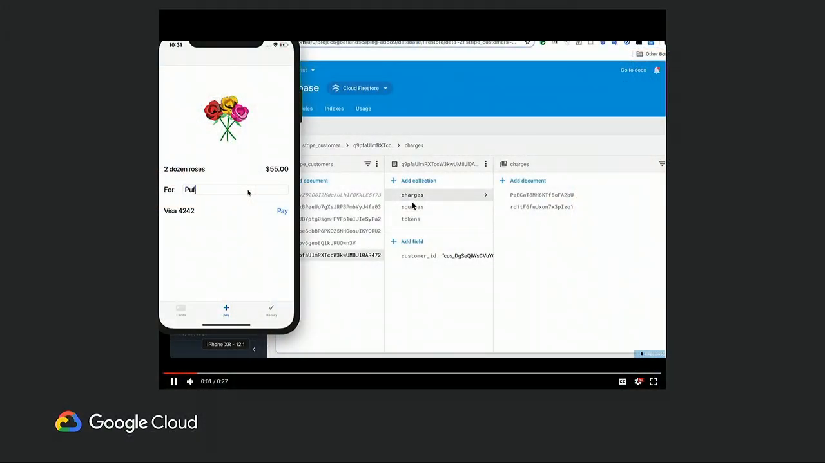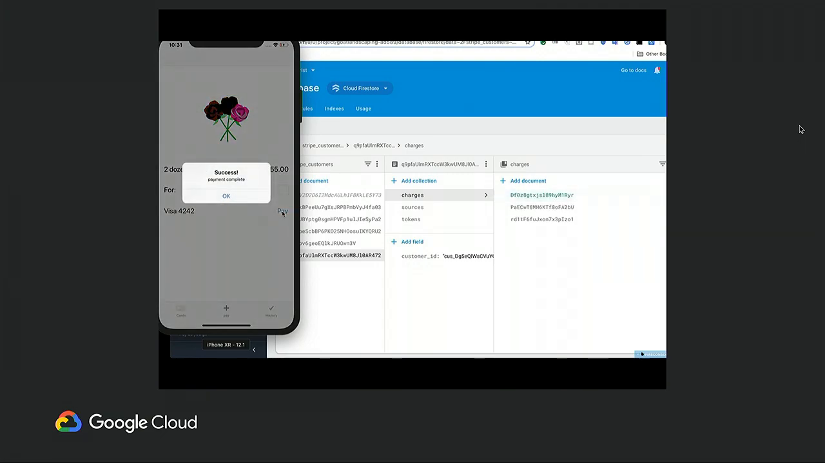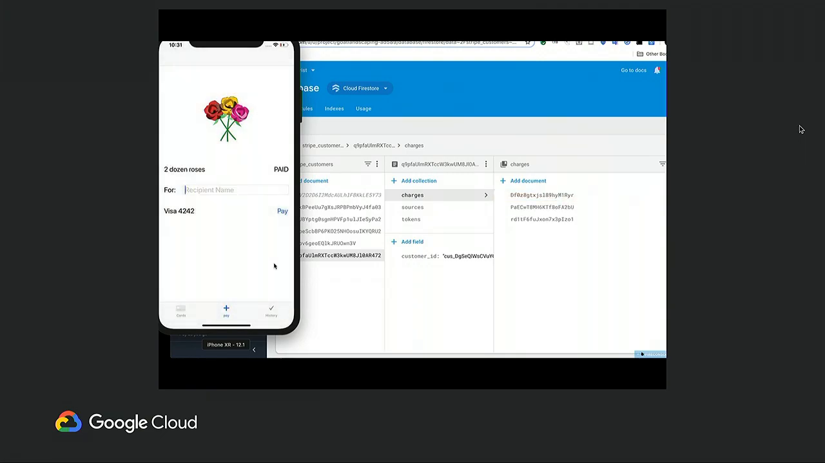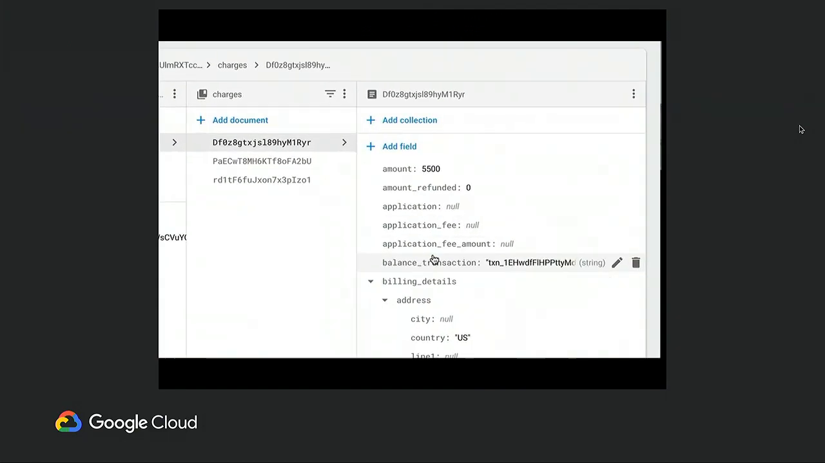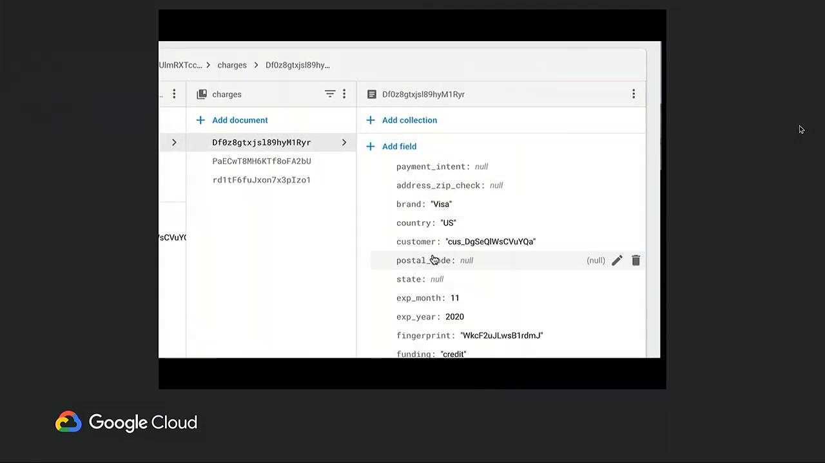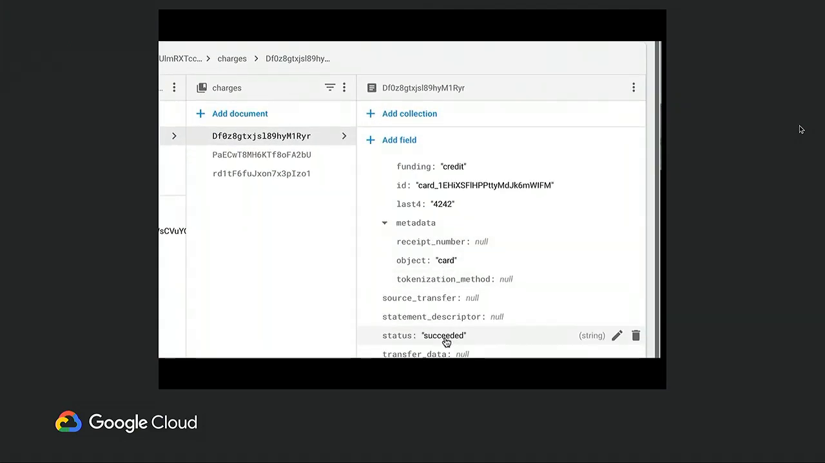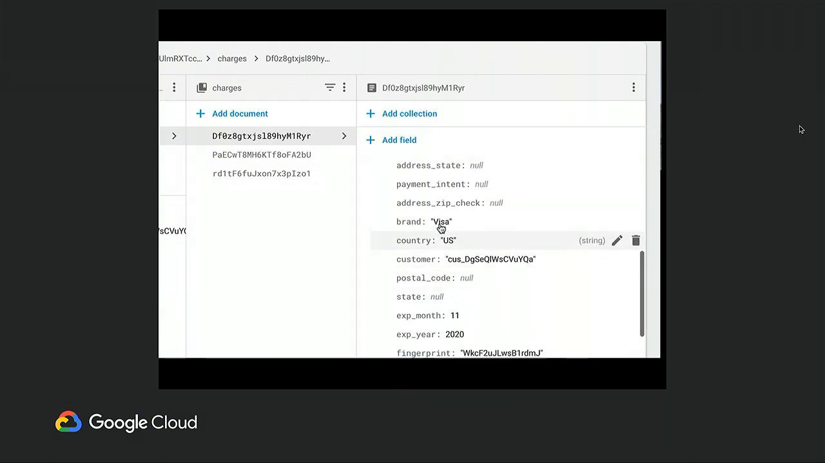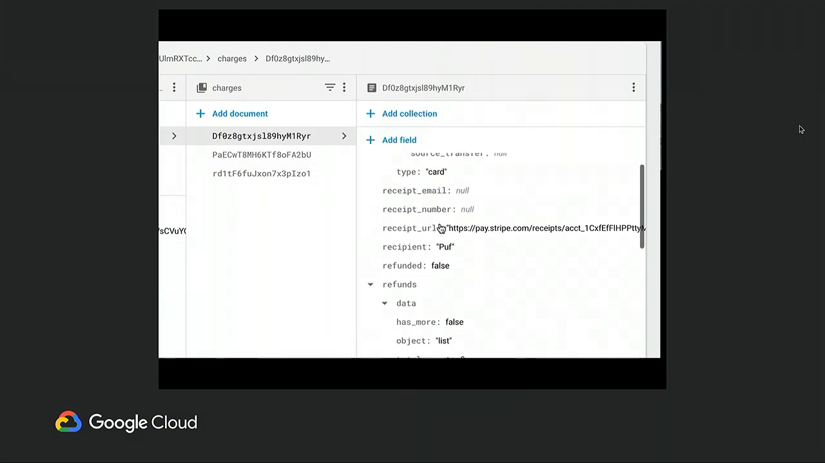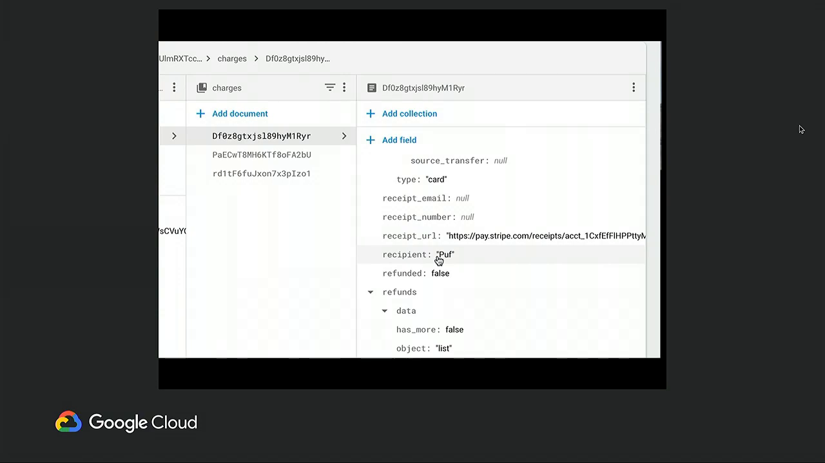Oh, that's great. Cool. So here we write who the flowers are for, click pay, payment was successful. We wait for that data to come back, and we see the charge to puff here. We go and look into our charges. We can see all of this information back from Stripe here. So we were able to successfully charge our credit card from Stripe. And we get all this information back that can be helpful.